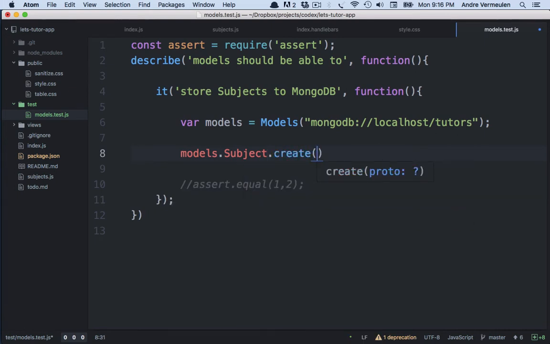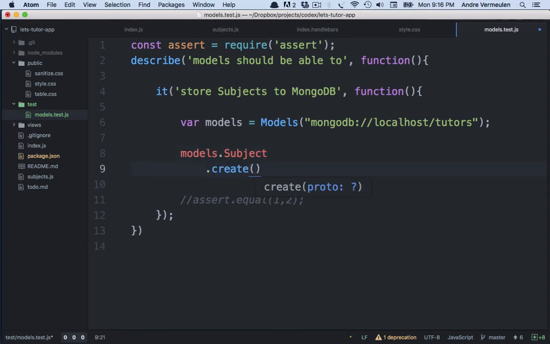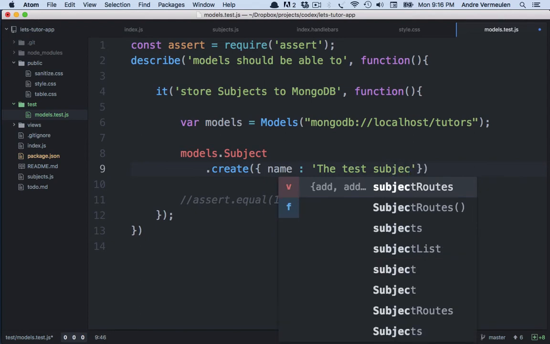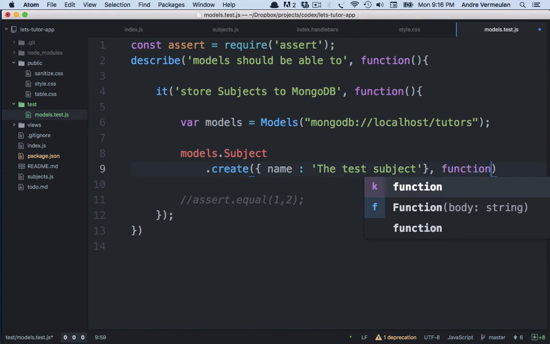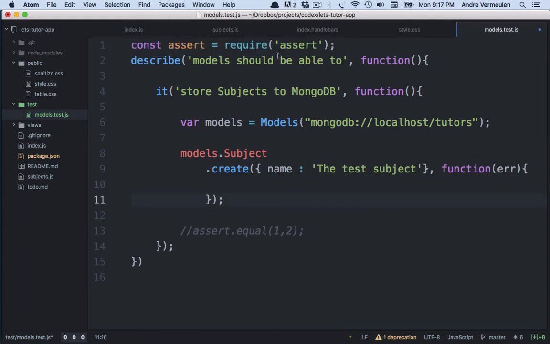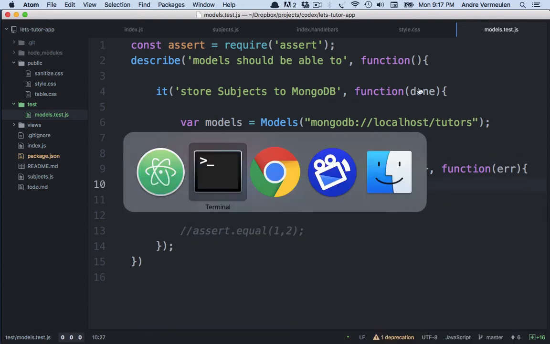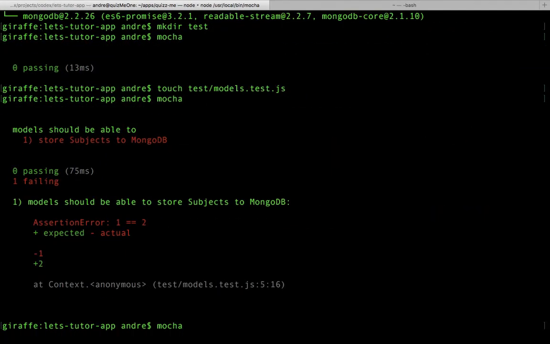So now I'm going to use models, and then I'm going to say models.subject.create, and I'm going to create a subject that's got a name. So I have subject, say name, and then I'm going to call it the test subject, and then once it's stored, it's going to call a callback, which can give an error if something goes wrong. So in this case, we will use the done function provided by Mocha that helps us to test asynchronous functions. So in this case, we have error here.